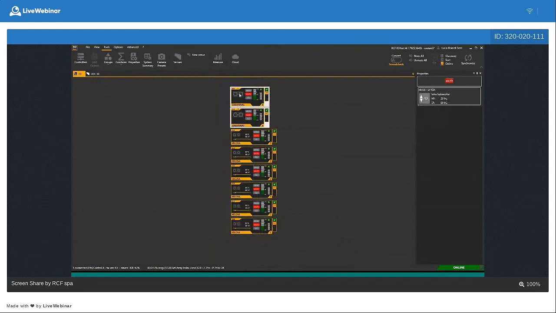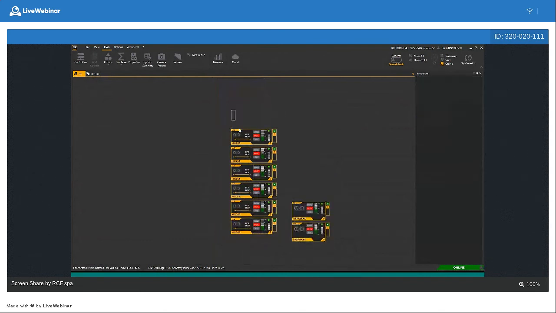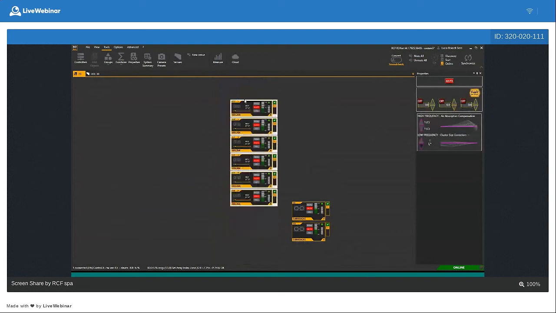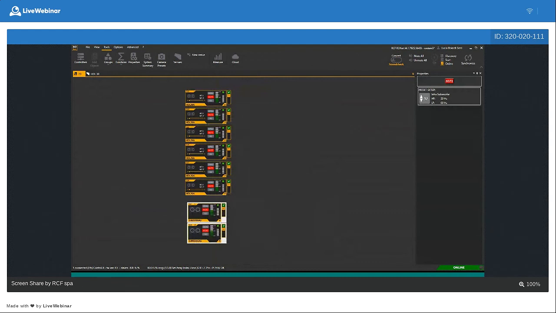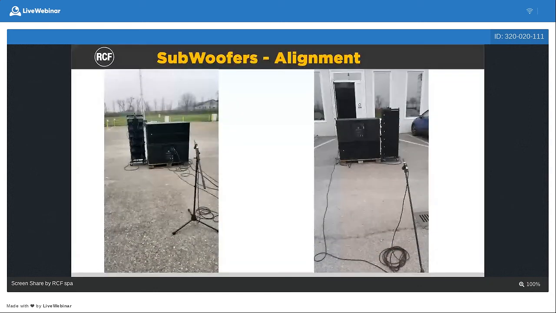We have 2 subs, 9006, and 6 modules, HTL25. Let me show you the system we are working with. This is the rear view, and this is the front view. As you can see, I use 2 subs, one facing backward and one facing forward in a classic cardioid configuration.